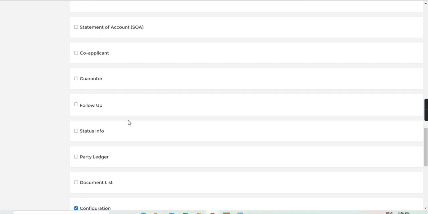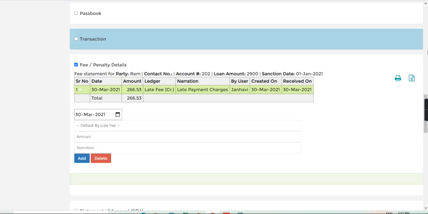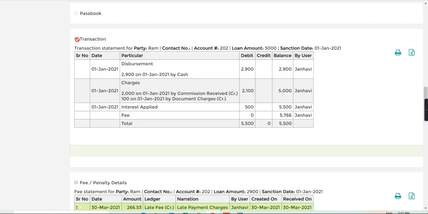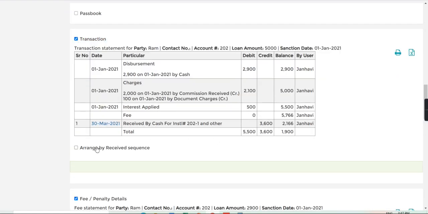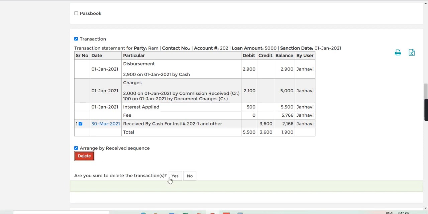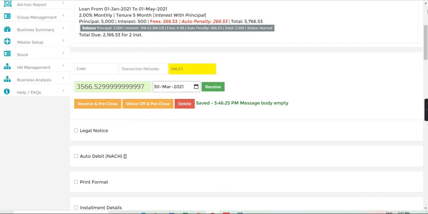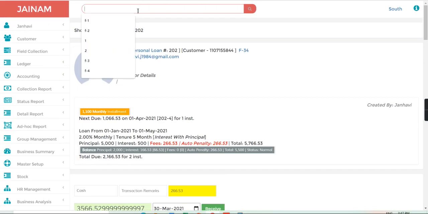If I want to change it from the configuration column, I want to make it 5%. From here we can make it 5. I will click to update. And if I go to the transaction, I can delete this transaction from here. Just click delete. And now just refresh this account 202.